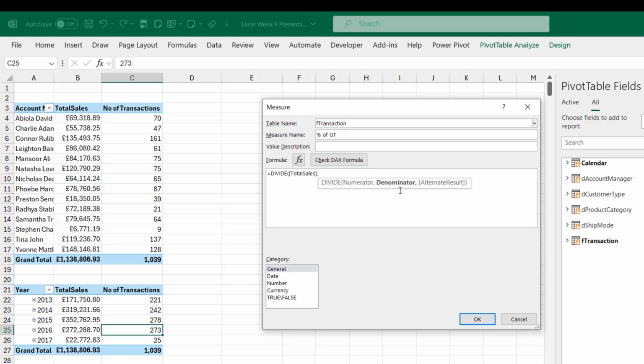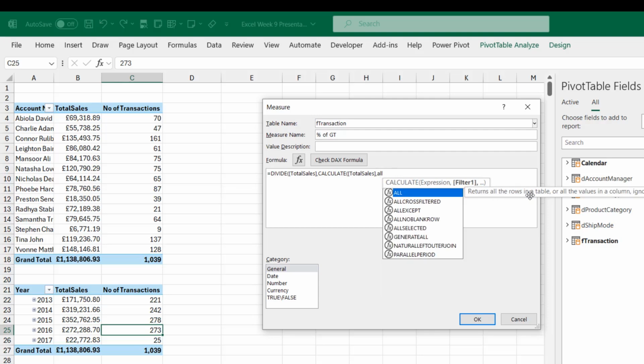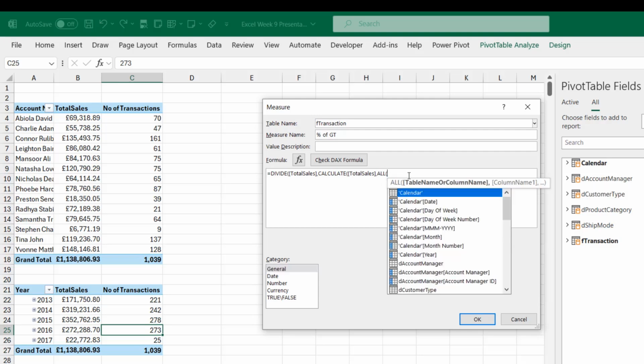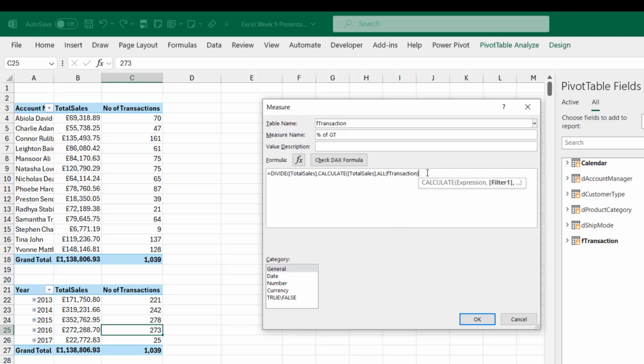So for the denominator, I'm going to use the calculate DAX function. I'm going to press the tab key, and then for the expression, again, I'm going to call the total sales measure, double click, and put in a comma. So to modify the filter context of the calculate DAX function, I'm going to use the all function. Now the all function will return all the rows in the table we're going to specify. So I'm going to press the tab key, and then I want to specify the F transaction table, close the bracket for the all, close the bracket for the calculate, and then for the divide.